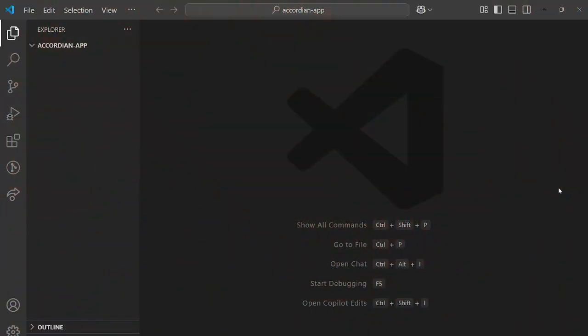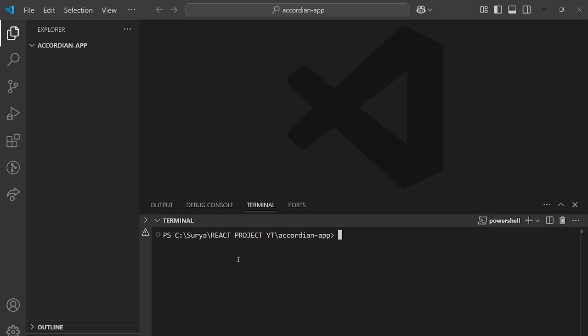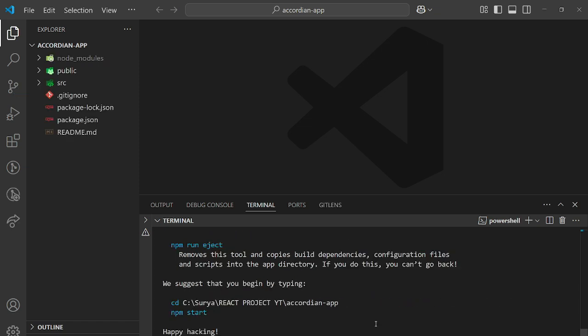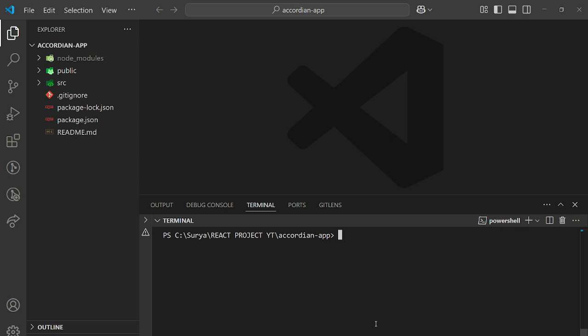Now I am in the Visual Studio Code editor. I already created a folder, the name is Accordion app. Inside this folder, I am going to create our React app. So let's open up a new terminal. So let's write npx create-react-app space dot, press enter. So it will create a React app inside this Accordion app folder. So let's wait for a couple of seconds. Our project is ready. So let's run our app. So npm start, press enter.